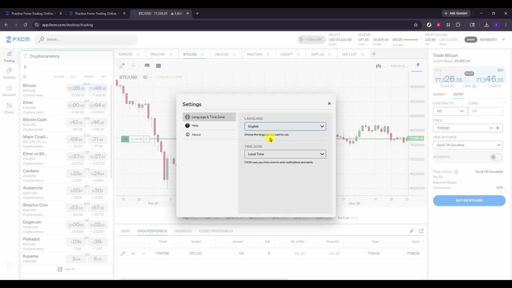You've successfully changed the language on FXCM. Enjoy navigating the platform in the language that suits you best, and continue trading with confidence.